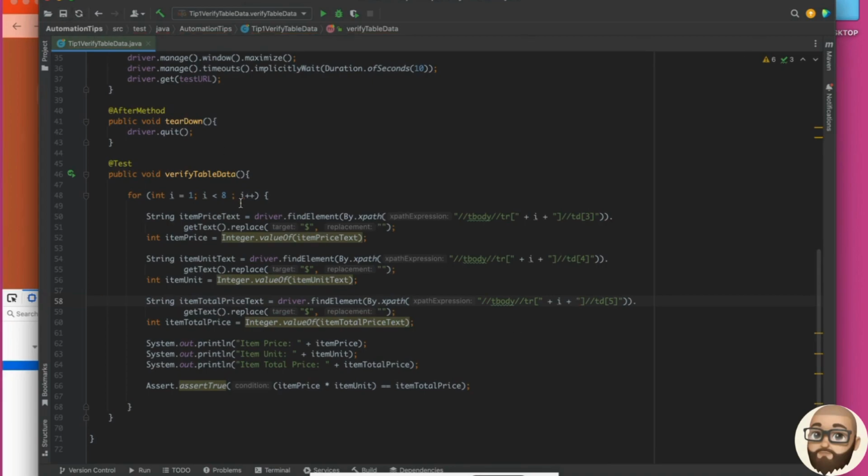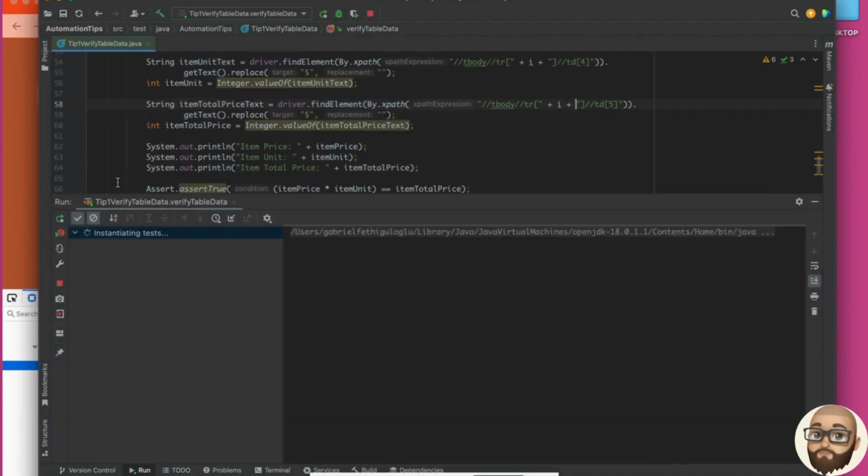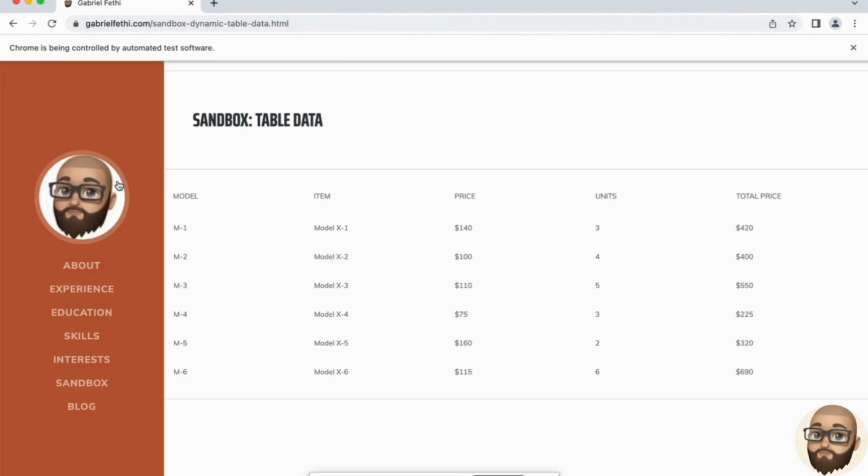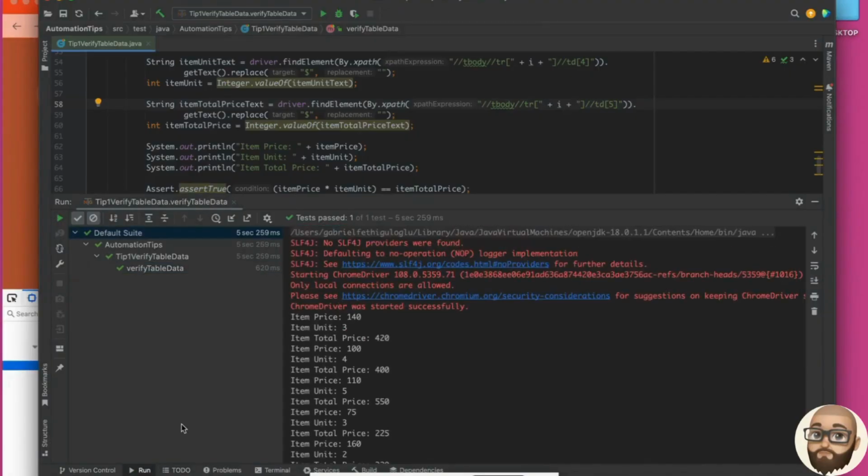Now save it. So what I'm expecting now is that because I have a for loop from 1 to 8, which is actually 7 because it's going to stop at 7. It's not going to go to 8. It's going to go through each row, get the item price, the item unit, and the total price, and verify that it is correct. So let's try this out. Save it and then run it and see what's going to happen. So now it's launching my browser. It gets all the information and then executes the script, right?